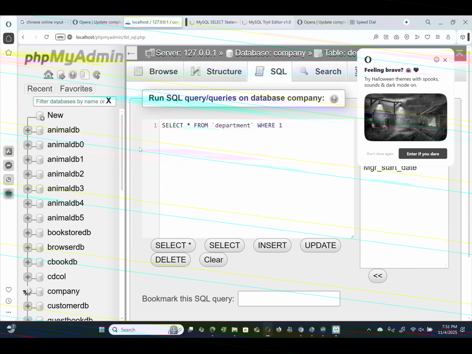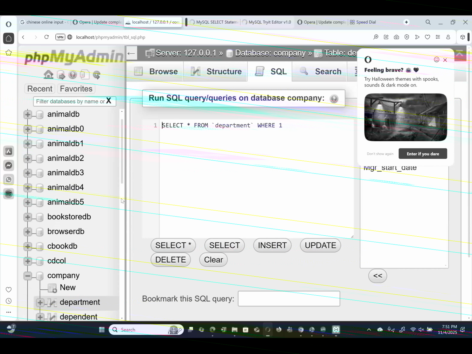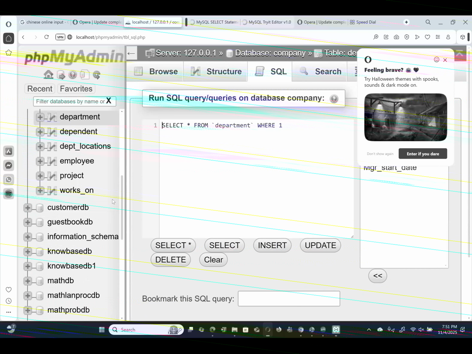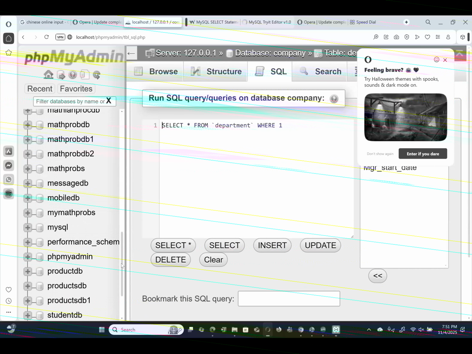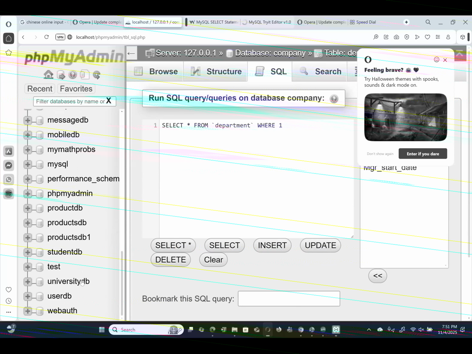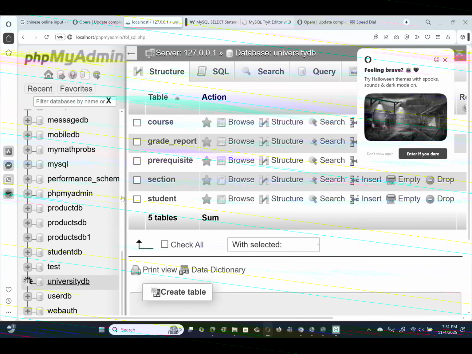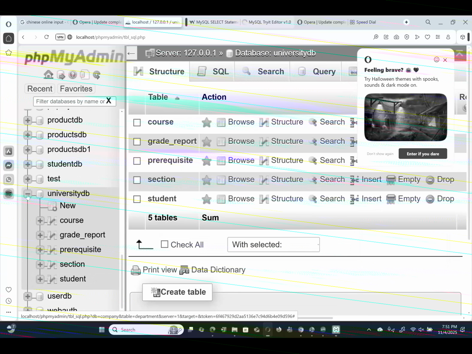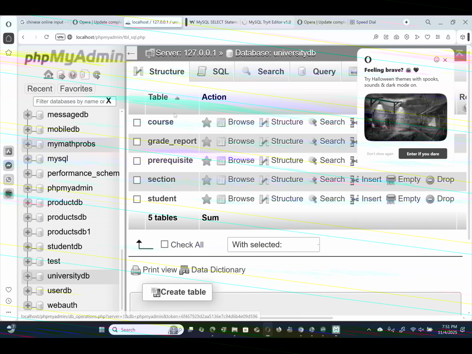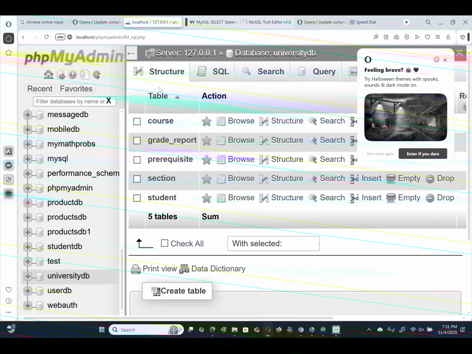Good. All right. So you see everything here. First, we need to get a database ready. Here, let me see. University DB, look at here. Because I already have it installed before. But for you, you don't have it.